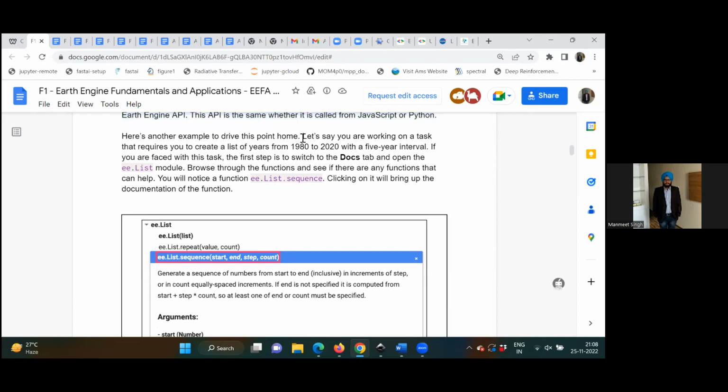Let's say you are working on a task that requires you to create a list of years, or let's say a list of numbers from 1980 to 2020 with a 5-year interval. If you are faced with this task, the first step is to switch to the docs tab and open the list module. Now browse through the functions.